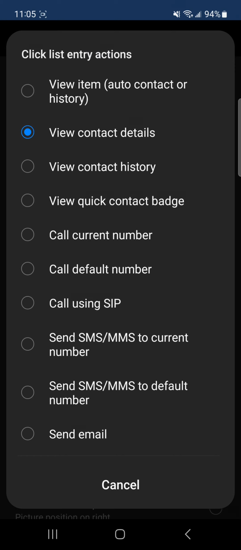Is it going to view the contact details? That's what I have it set to right here. View contact details. It's going to open up a little screen, a contact screen, and show me the details of that contact. I could have it say view contact history, like when have I called that person, etc., or some other stuff here as well. Call the number, or call the default number or whatever.